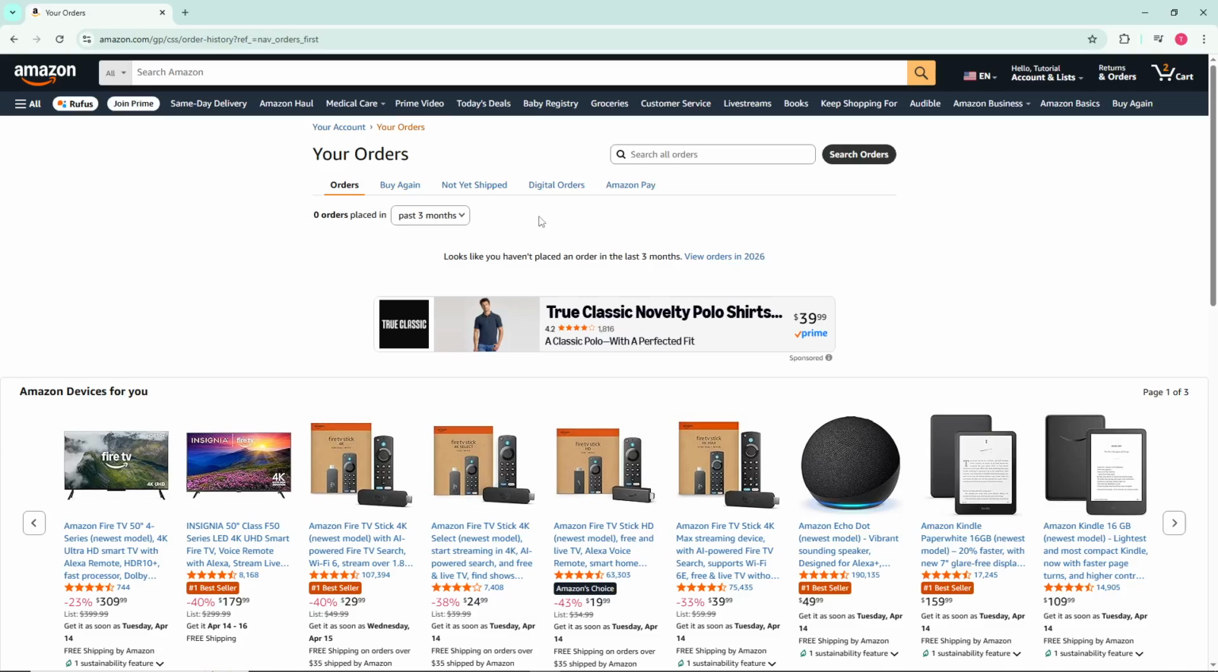After clicking that, you'll be presented with a menu of different problem types. From these options, select either item not received or missing package depending on what matches your situation. This tells Amazon exactly what went wrong with your delivery.